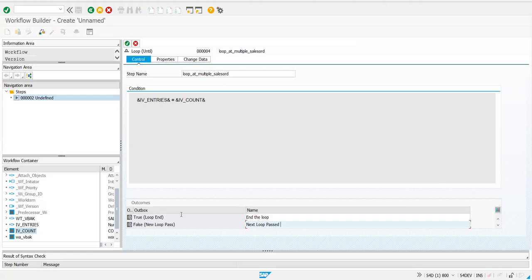Okay, so until this condition is matching, and whenever this condition matches, it comes out of the loop. Until the condition is matched, stay in the loop. I hope this is clear to everyone till here.